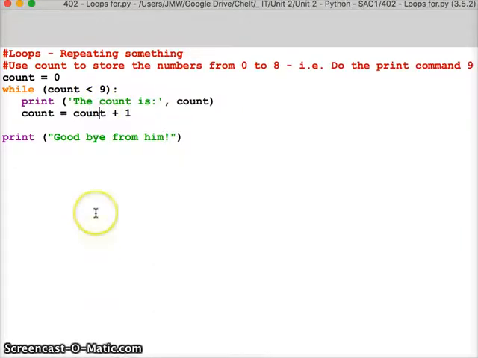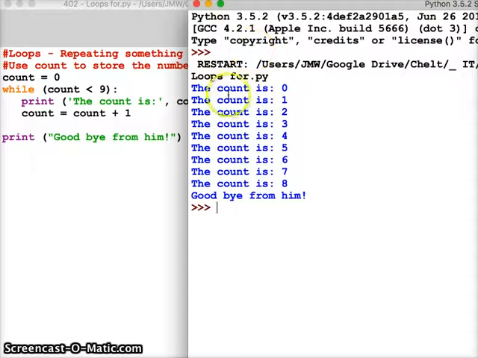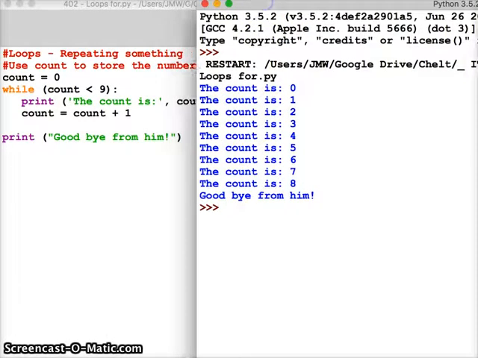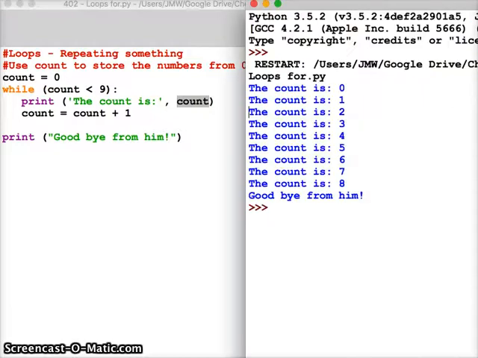Can't see that, so I'm going to run it again. So let's try that again. Here we go. And you can see count started off being 0, then changed to 1, then changed to 2, in this count that was being printed. It changed from 0 to 1, 2, 3, 4, 5, 6, 7 until it got to 8. Then it was changed to 9.